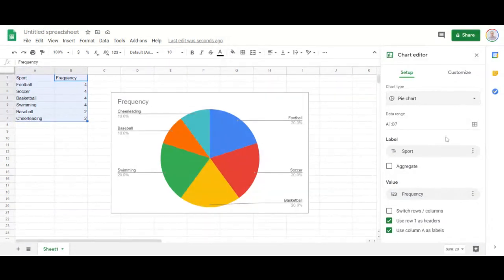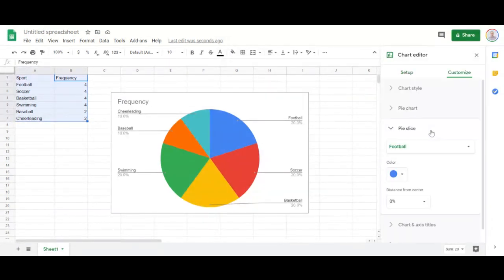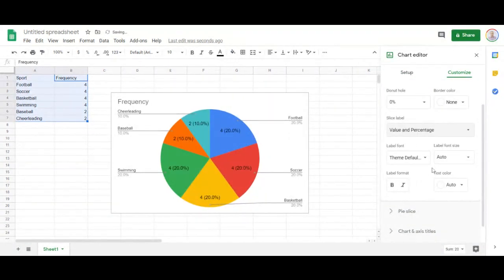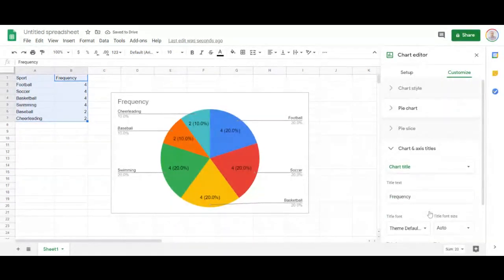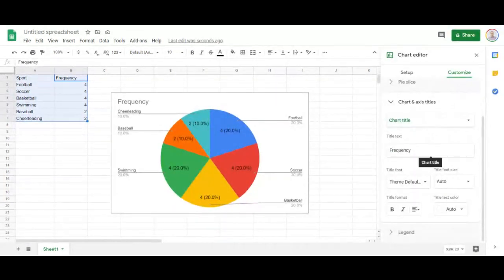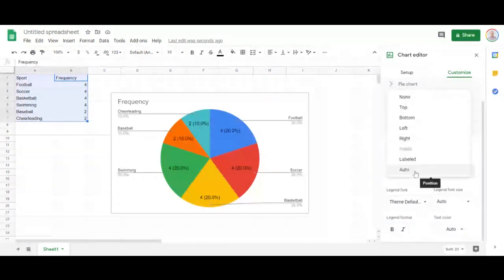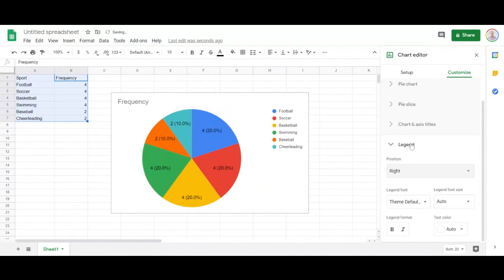And again, if you want to, you could change this also. If you go to customize, go to pie chart, go to label. See? Slice label, I put value and percentage. Then legend, click on position. You can put it on the right as so. You get that.